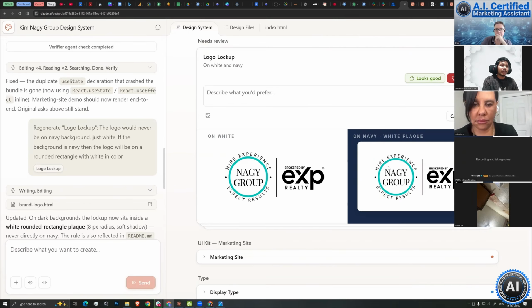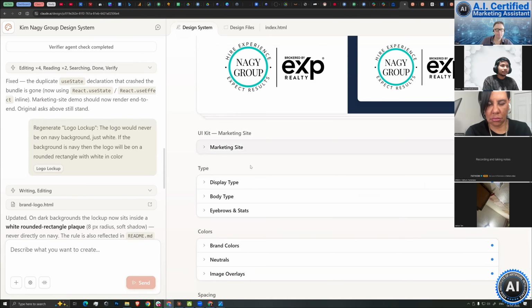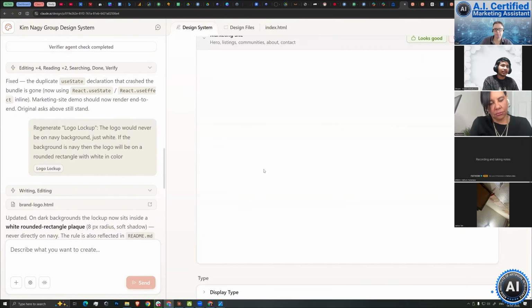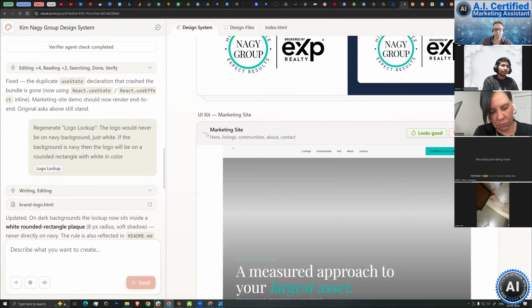And then it generated the logo again with the rounded rectangle in the background, because if the background is navy in color, then I cannot really see the Higher Experience Expect results here, because that will be kind of similar to the background, so nobody would be able to see it. And of course, the EXP logo won't be visible as well. And it's also going to show you a test website that is going to build by itself. So that will show up here.